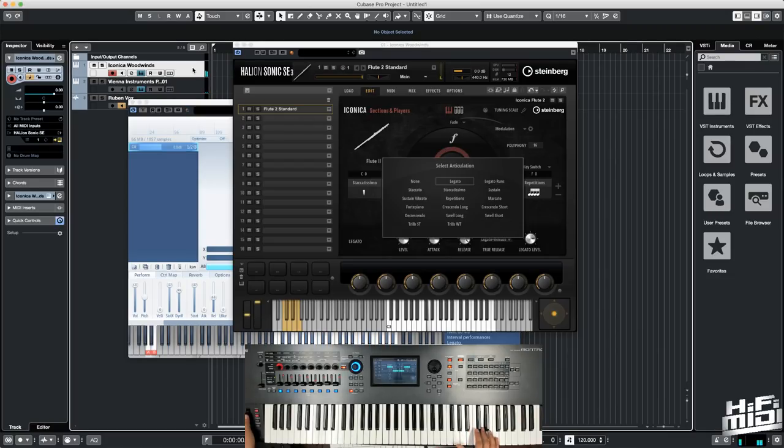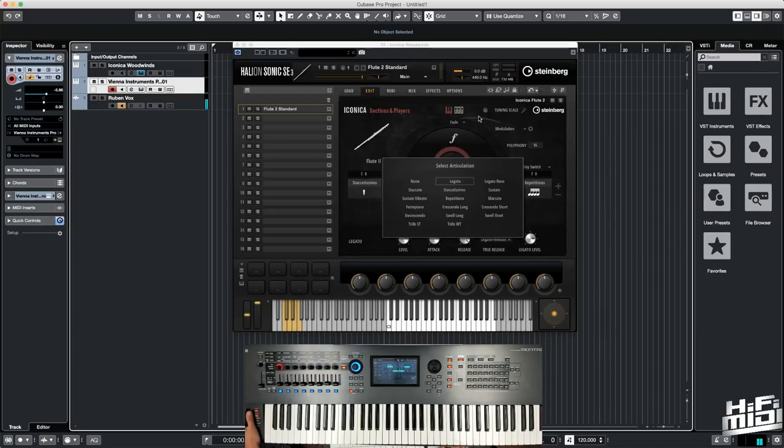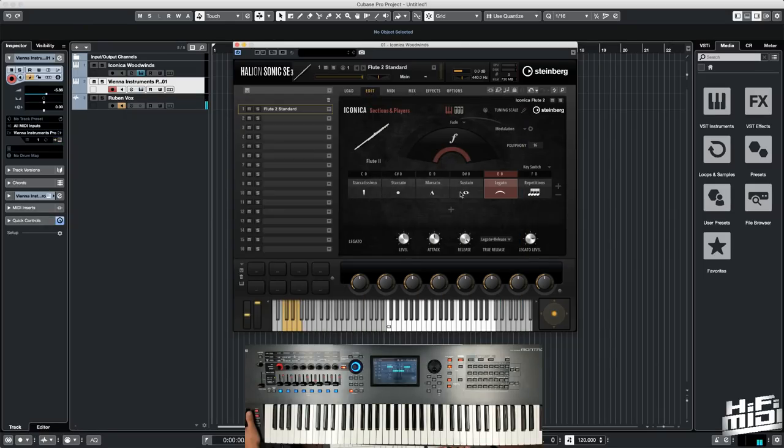So here's Iconica. It doesn't sound terrible. It just, compared to this, the legato is a lot truer on Vienna. And you could even hear the key clicks. And this is only taking up 66 megabytes. Whereas I only have 1, 2, 3, 4, 5, 6 articulations loaded, and it's already taking up 730.